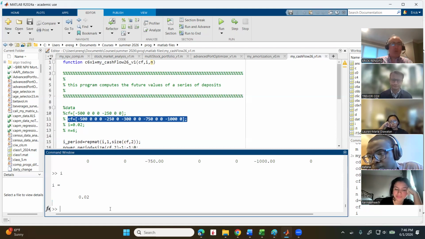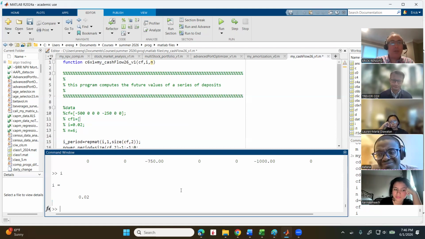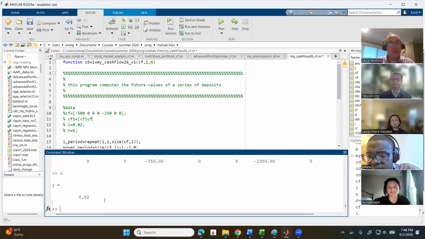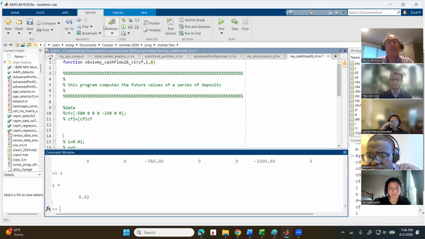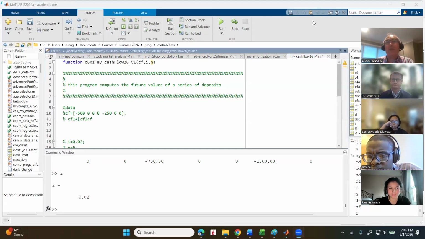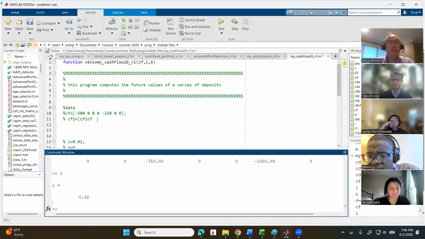Okay, so can you run your program with this cash flow? I will call this cash flow 1, and it's going to be equal to, cash flow 1. So what is happening now? Oh, I'm in the, sorry. I'm destroying my program. Yikes, what I have done. I need to go back.